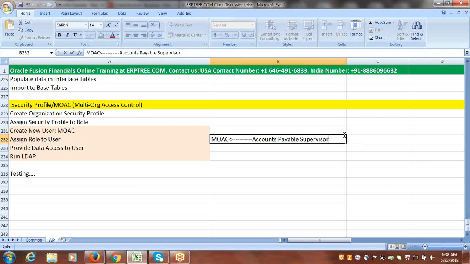What is the next step when you go with the standard process? What is the next step? Running LDAP. No, no, no. What is the standard process? Normal. Forget about MOAC. Okay. What is the next step?